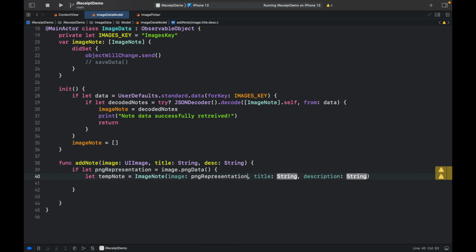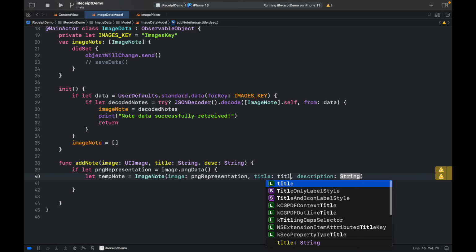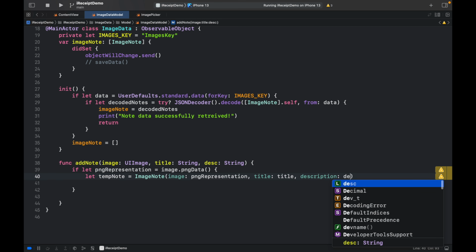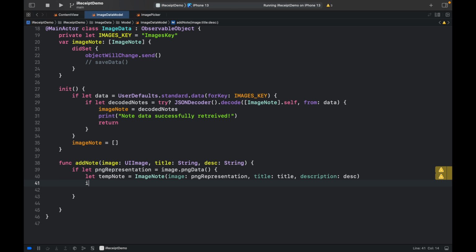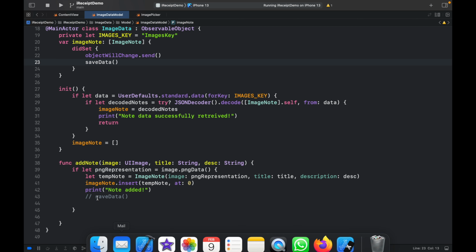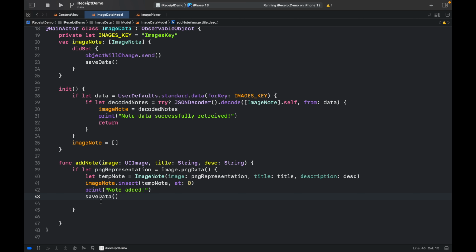And inside here we add the PNG representation followed by the title, and that will also follow the description. Then we can type in image note dot insert, and we want to insert the temporary note at the index of 0, so it's the first one that pops up at the top. Then we can go ahead and print note added. And right below that, we need to save the data. So save data. And actually, we can just take this away and this away, so they're actually working.